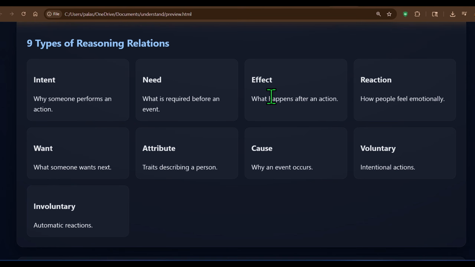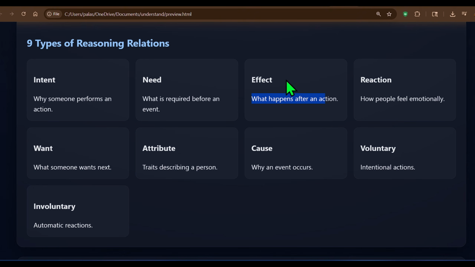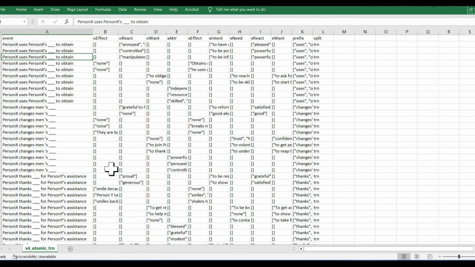When we say effect, what happens after the action? If a person X uses their something to obtain something, then what will be the effect? What will be the reaction? Okay, so we can see this is the reaction. What will be the want? What someone wants next? What does he want next? What can we give as the attribute? What will be the effect on X? What is the intent of X? What will he need after that?